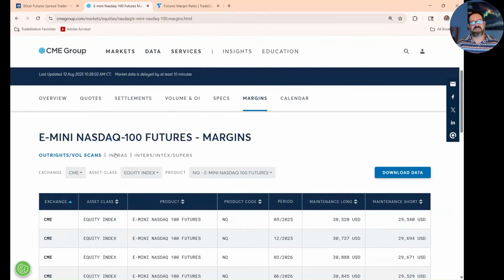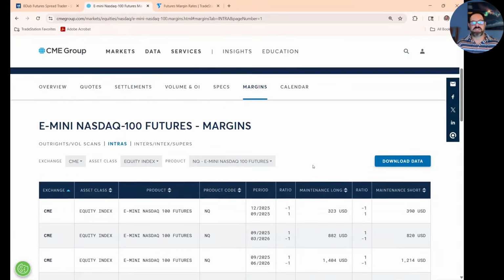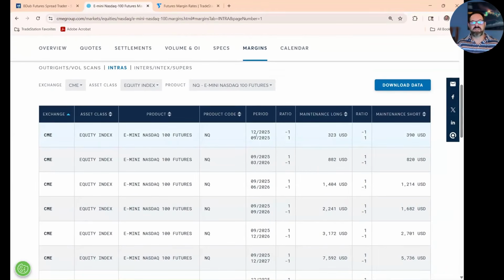Now, intramarket, that's going to show me the margins for trading one versus the other. So here, for instance, if I go long on September, short December, my maintenance margin is only $323. If you want to calculate the initial margin to get in, it's very simple.